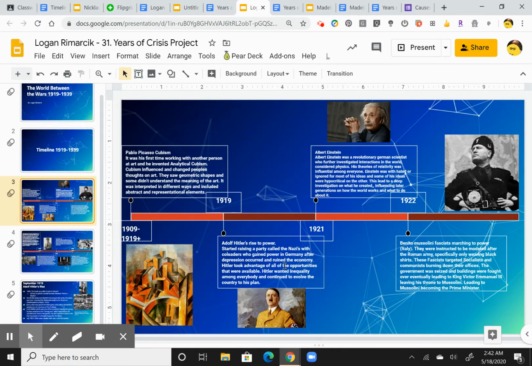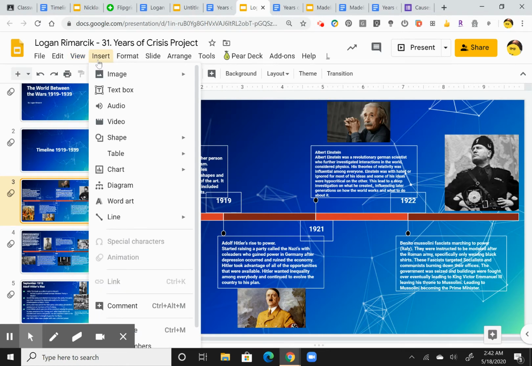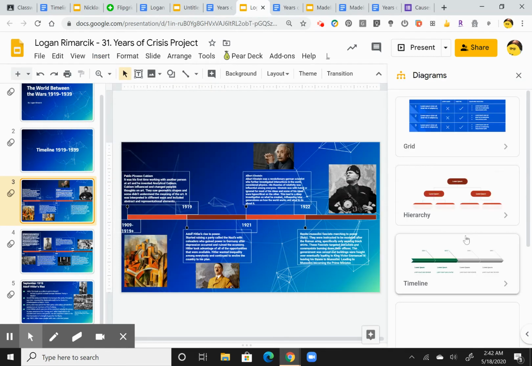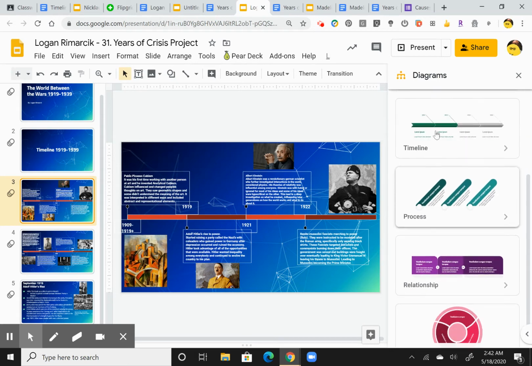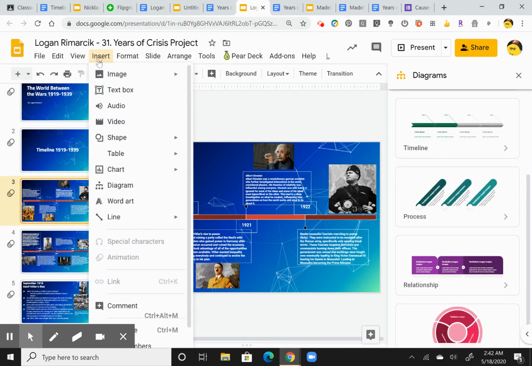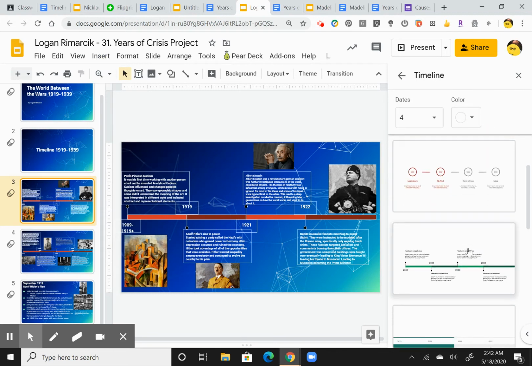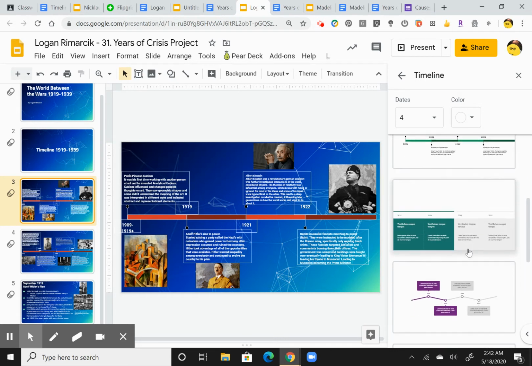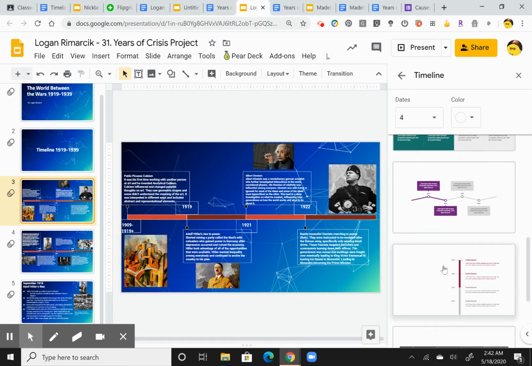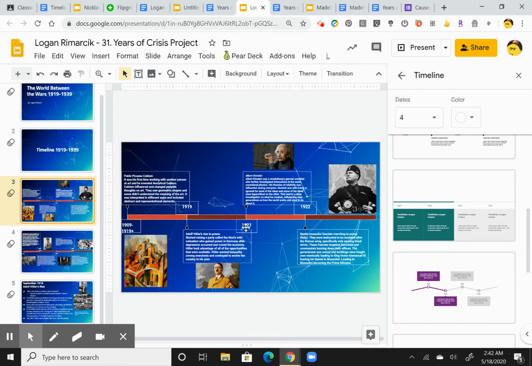Again, these are examples of what the timeline ends up looking like. Now, you're going to ask, how do we get to that? I'm going to post a video that shows this, but here's where you need to pay attention. Insert diagram, and you go to timeline. The diagram has timelines, and you can see how there are different timelines there.